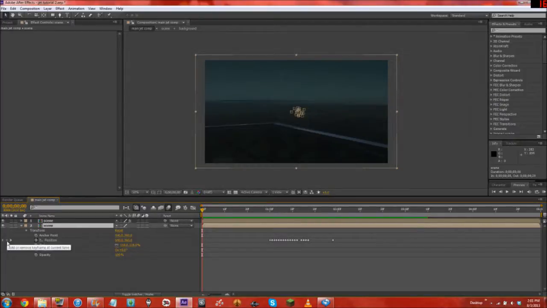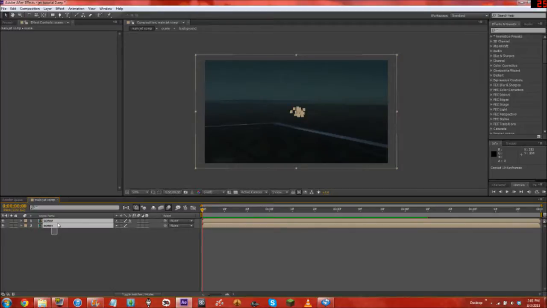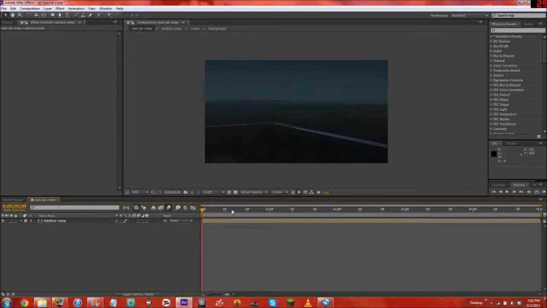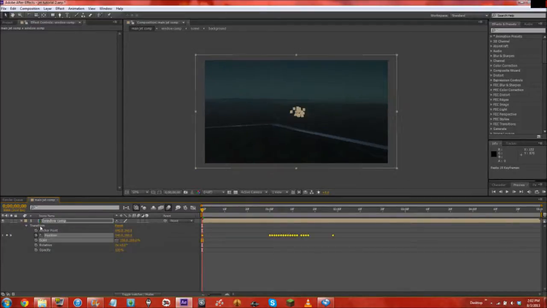Make a new keyframe just by clicking this at the beginning. Then take the position, control click, scale to highlight both of these. Just control C. Then select both these, pre-compose, window comp. Hit OK. Then go to the drop down of transform and just click Control V.